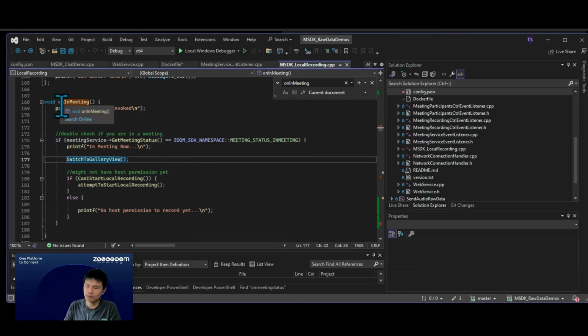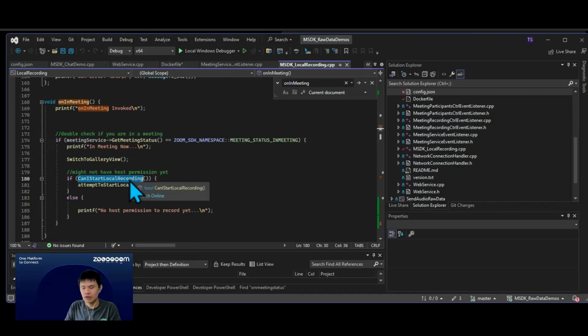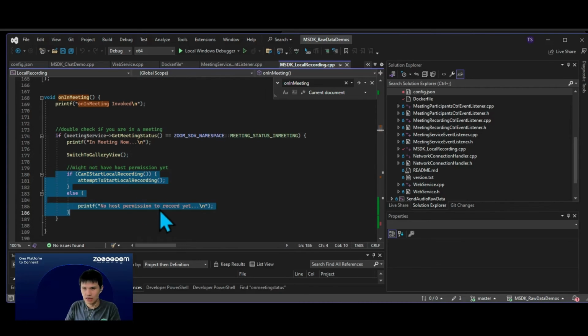So on the first run, when it originally joins the meeting, without knowing if it has permission or not, it will always attempt to start recording. If you call this method, can I start local recording, it will definitely return no. But if somehow you are using a local recording token or privileged recording token, this will go through. Typically what happens is that it will return false and it will not go through with the rest of the code.